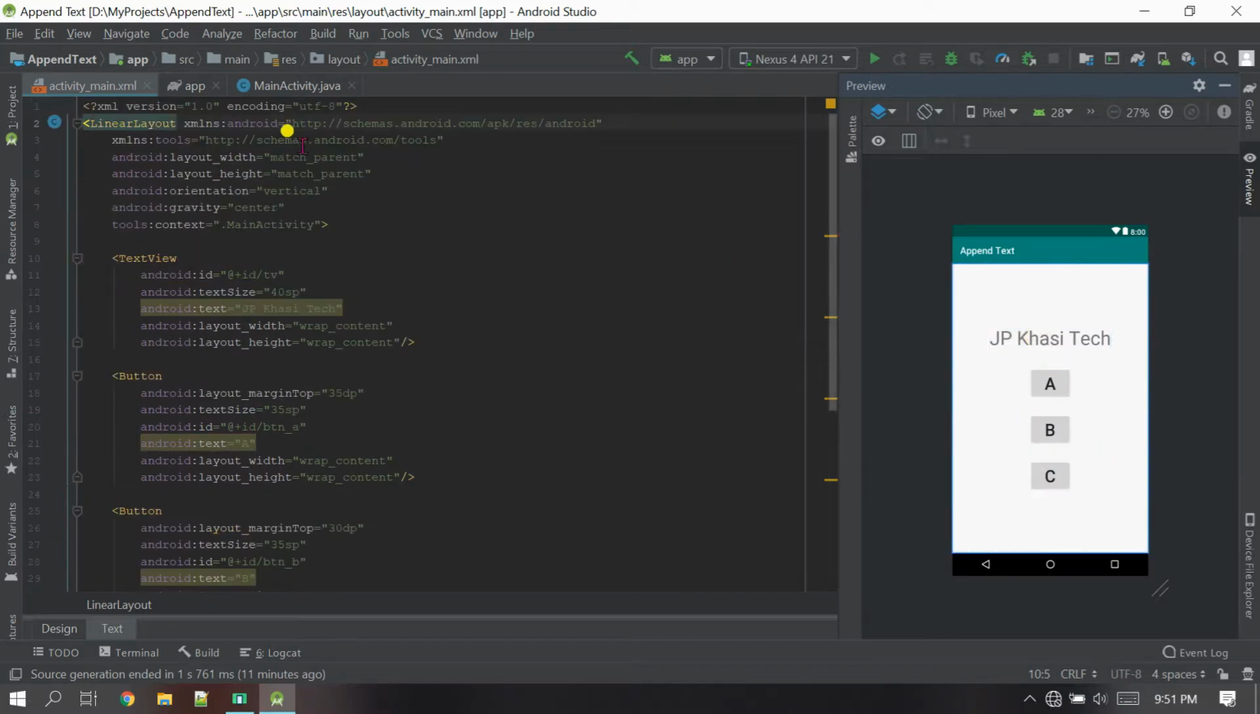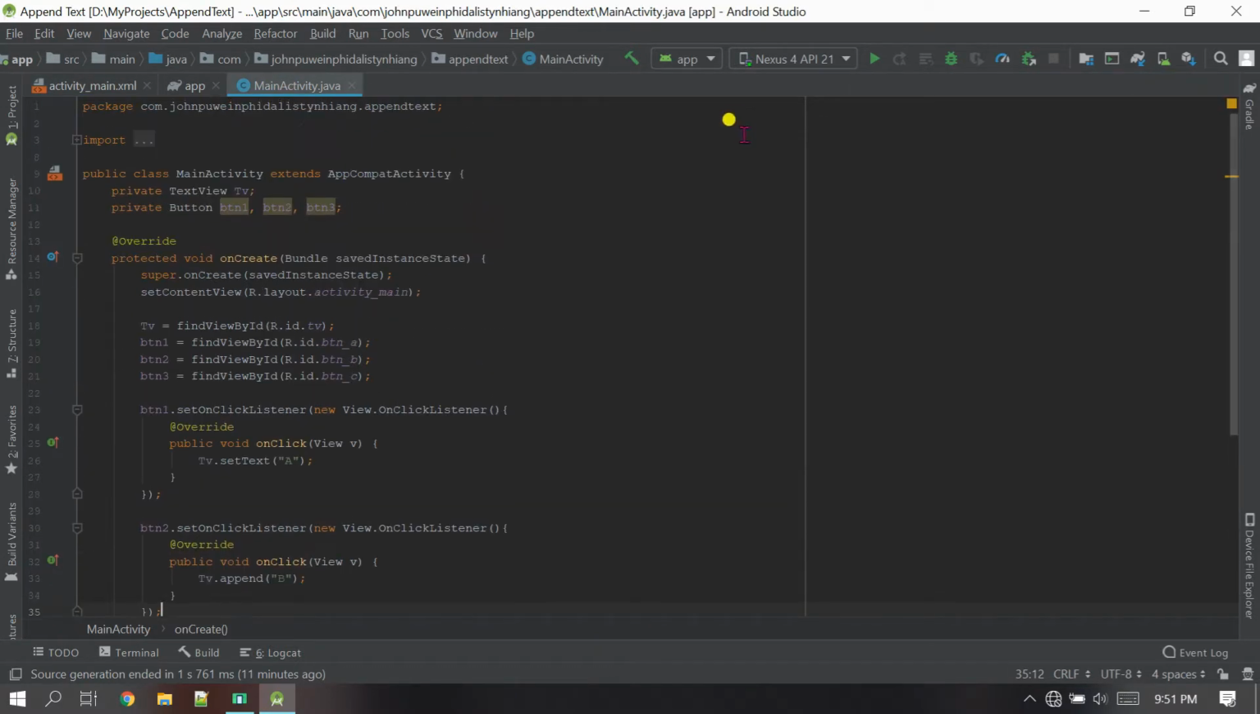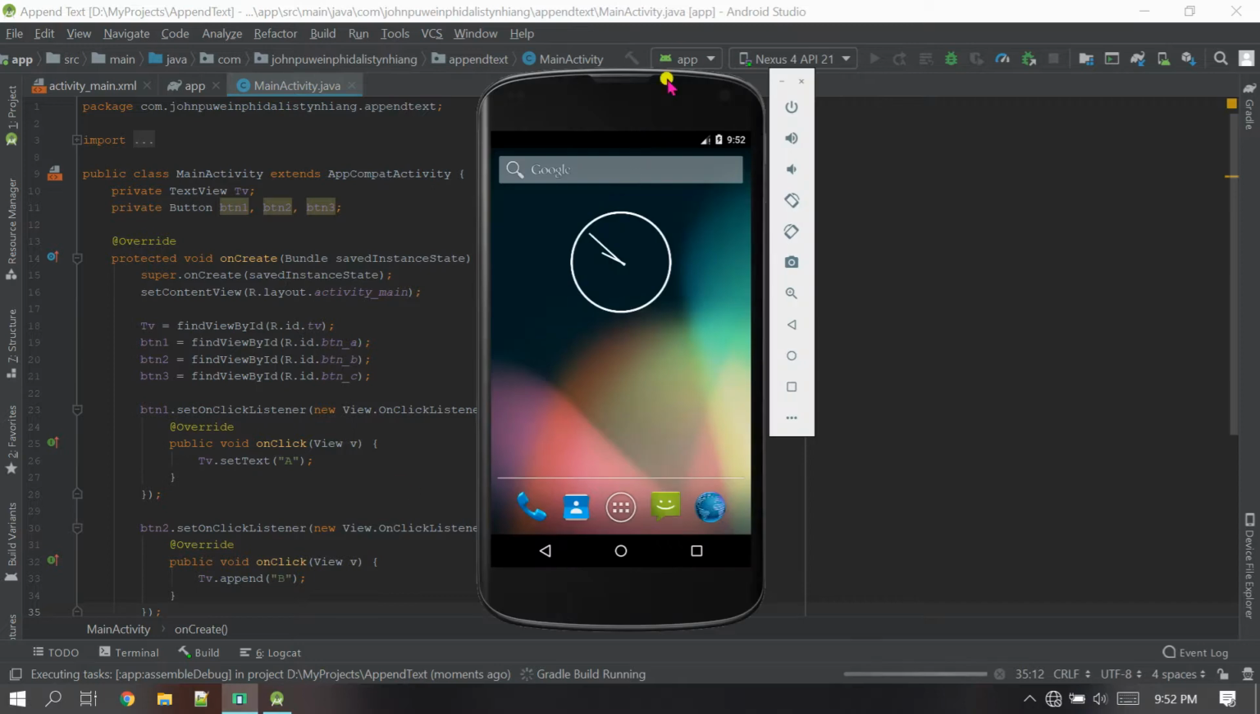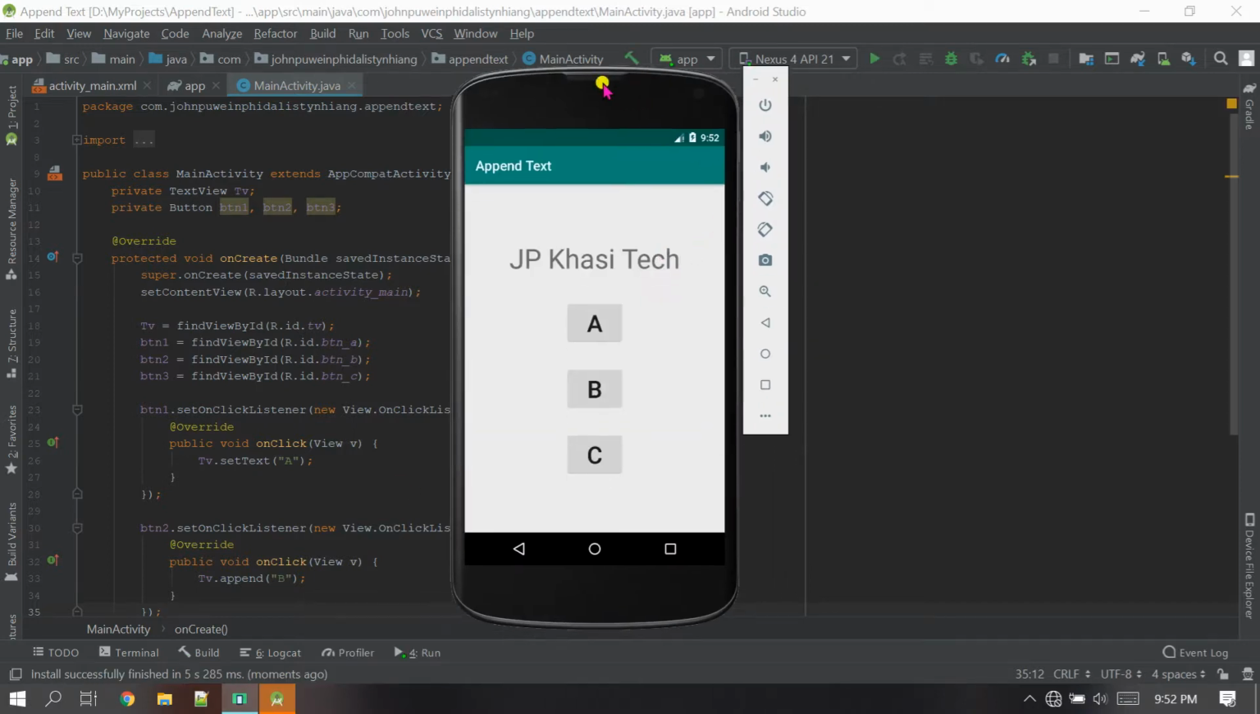Okay, now the coding has been completed. Let's run the project and check whether it is working or not. I'm using Nexus 4 API 21. So let's run the project. Okay guys, the app has already launched and it's open. Now let's see what happens. This is the default text I set, JP Khasi text.